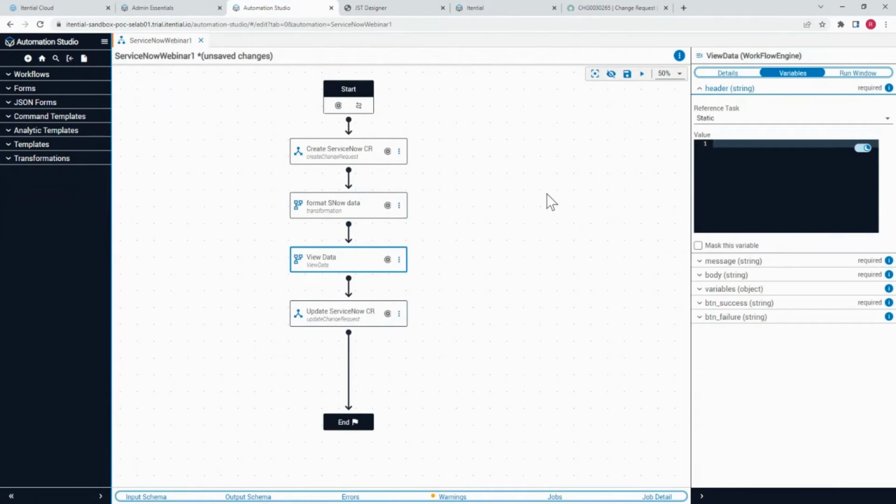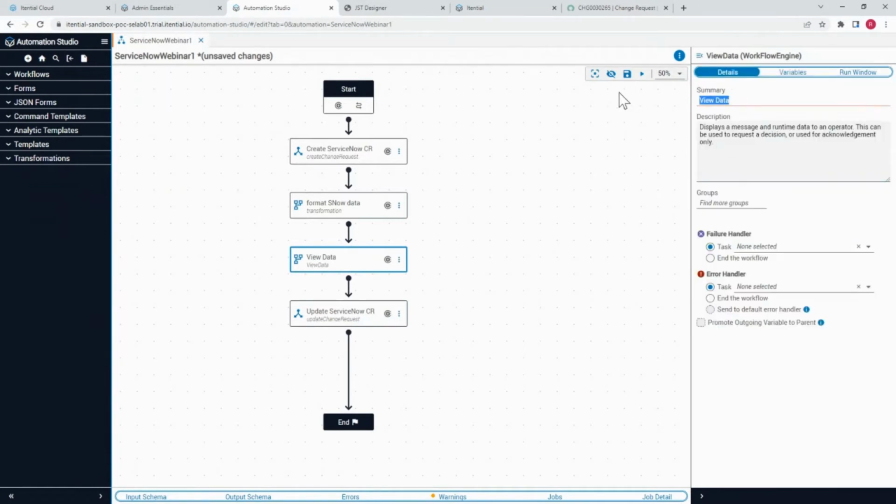A manual task is one that literally requires manual human intervention, and this task is called view data. I will change the name and just call it pause, because this is going to pause the workflow, so that we'll create the ServiceNow request, do the transformation, and pause so that we can see the ticket's been created. Then I'll have to work this manual task so that it can progress the workflow to this last step, which will do the update. And then we should expect to see the category change to network.